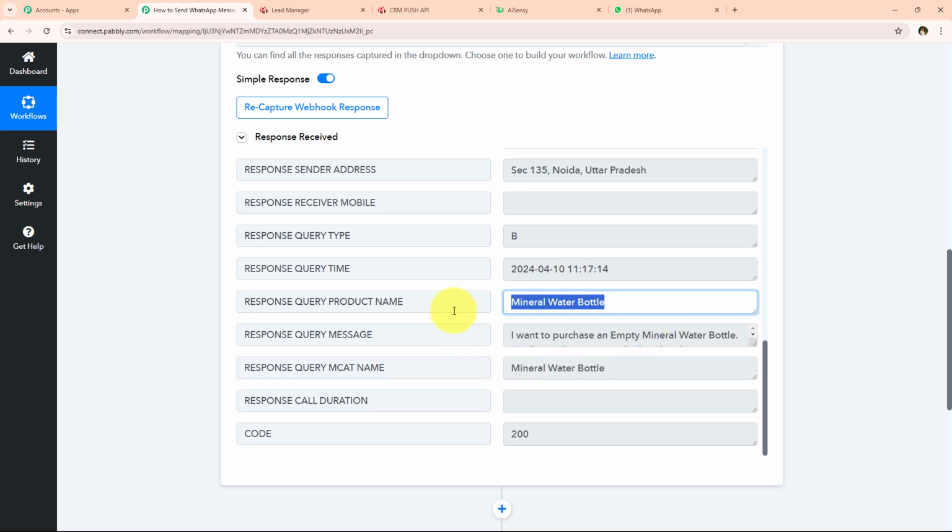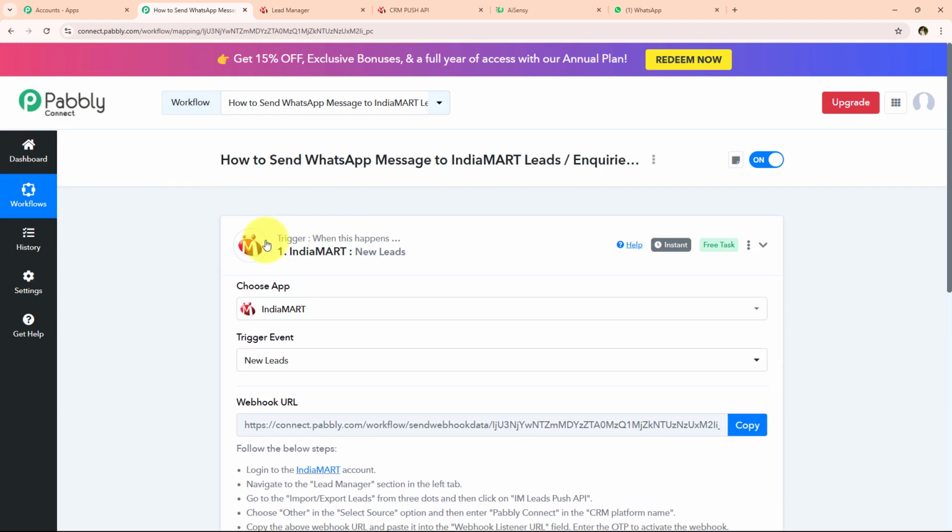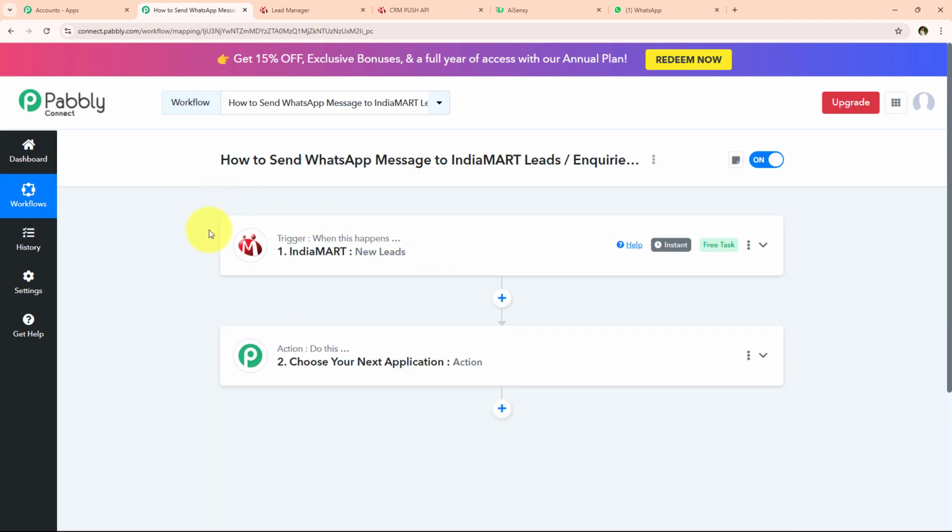You can see the product name and the query message. All right, so with this we have successfully completed our trigger step, and we have successfully connected our IndiaMART account with our Pabbly Connect workflow. Now, as soon as a new lead is received in my IndiaMART account, my workflow will be triggered automatically, and Pabbly is going to capture the response for the same over here.